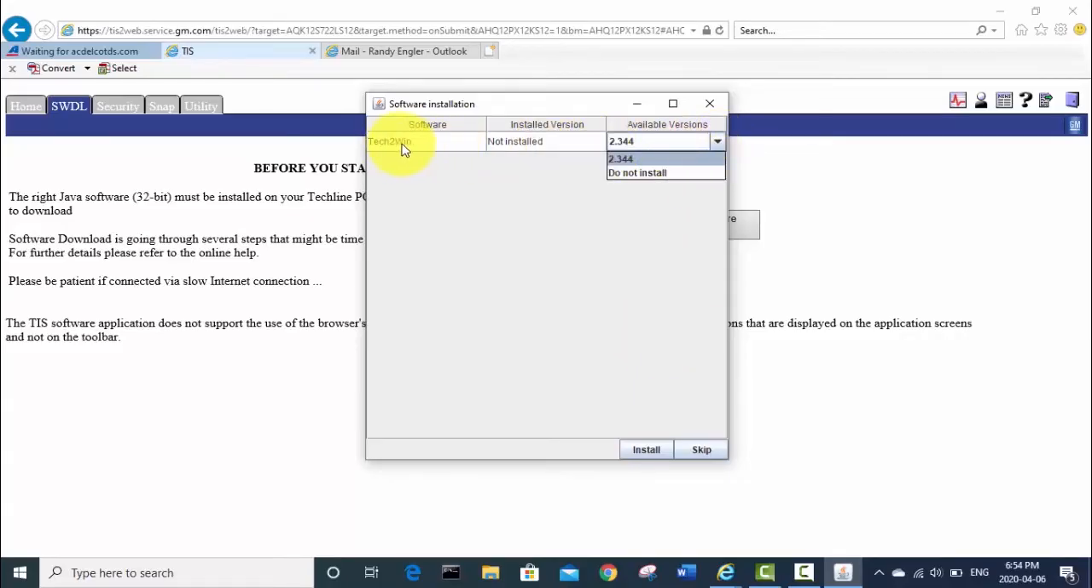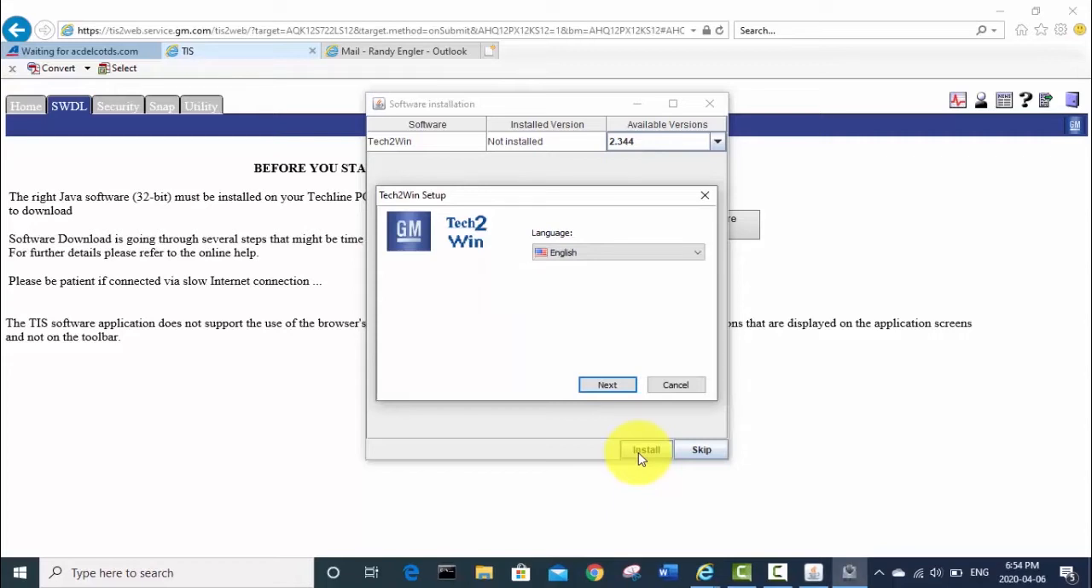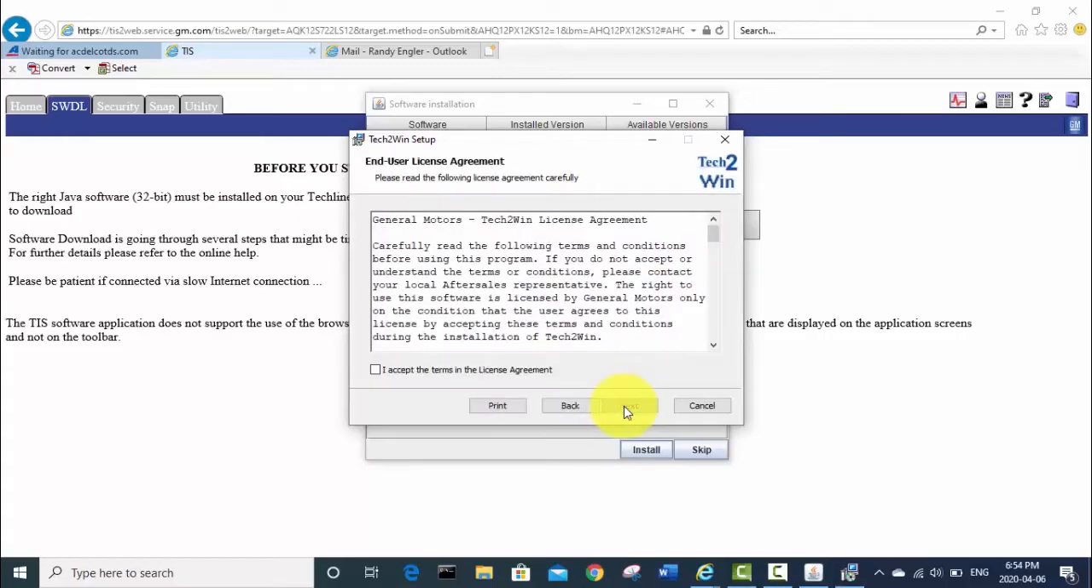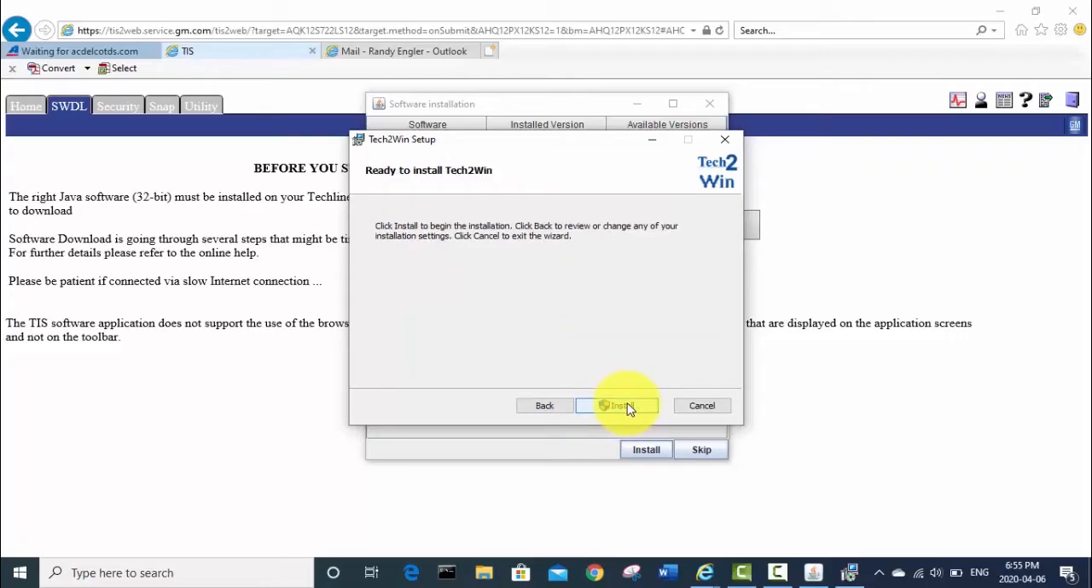Available versions. So it's saying it's not installed. This is the only version that's available to install. So we'll select that one and click install. And now we wait. We'll see if this works. Looking good so far. We want it in English, so we'll hit next. Accept our terms and conditions again. Anytime you're installing this software, I try and leave it in the default folder. It tends to work better that way. Begin the installation. Now we'll wait and see how long it takes for it to do its thing.